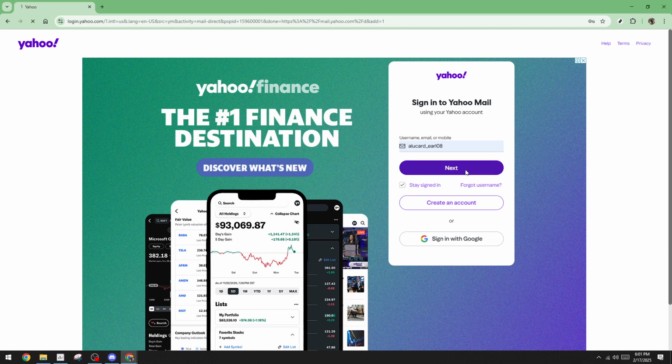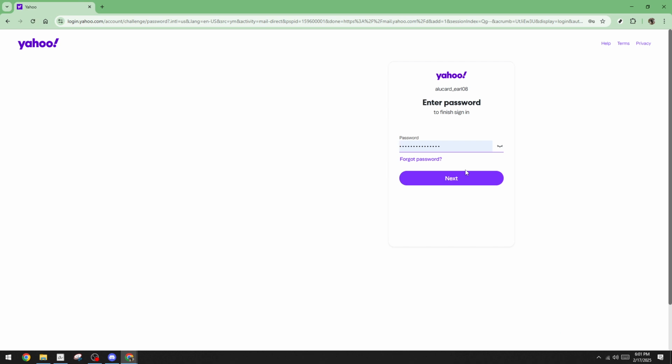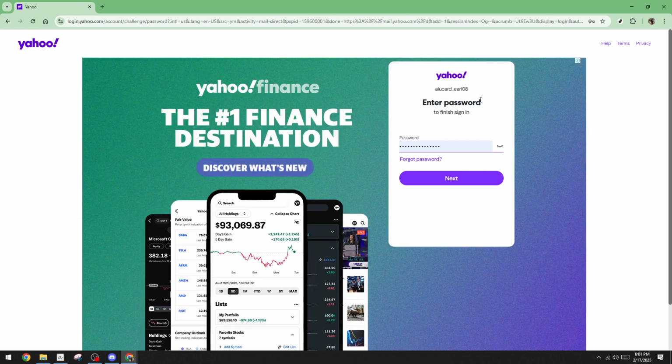After you've entered your email address, click on the Next button. This will guide you to the password entry point. As always, ensure that your password is correct to avoid repeated login attempts, which could lead to a security lockout.